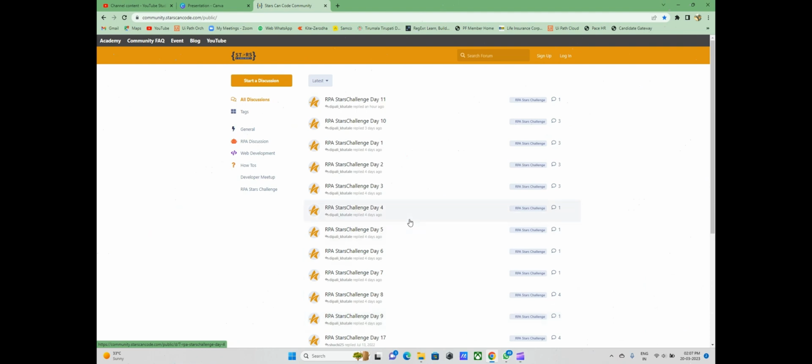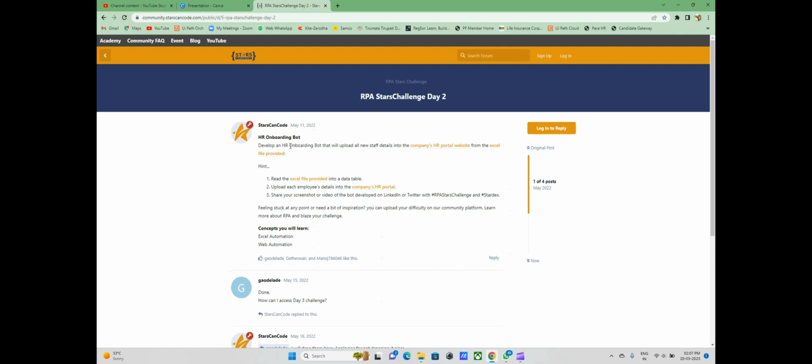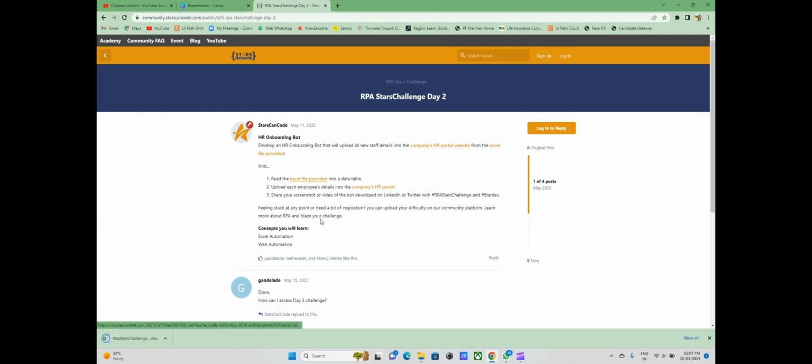Now we'll explore the RPA Challenge 2. They give you a task to develop an HR onboarding bot. We'll upload all new staff details into the company HR portal website from the Excel provided. They've given hints as well. Read the Excel file provided in the data table. Upload each employee's details in the company HR portal. Okay, so now I'm downloading the Excel file and moving to the HR website portal.